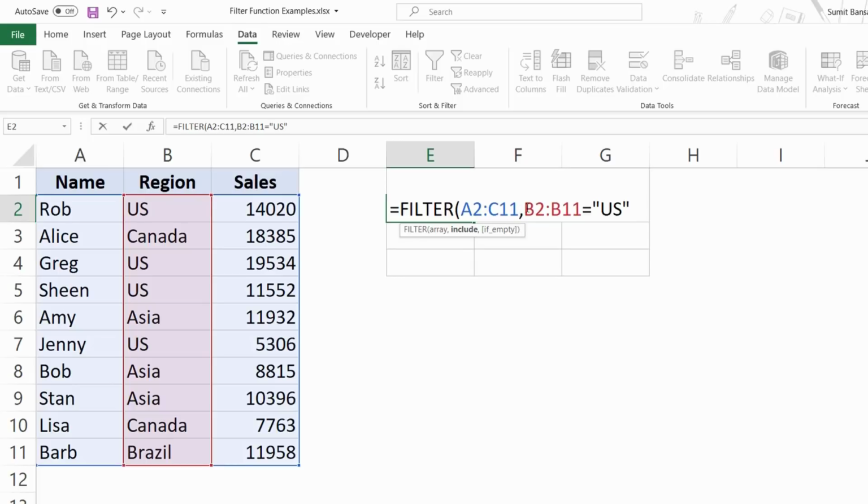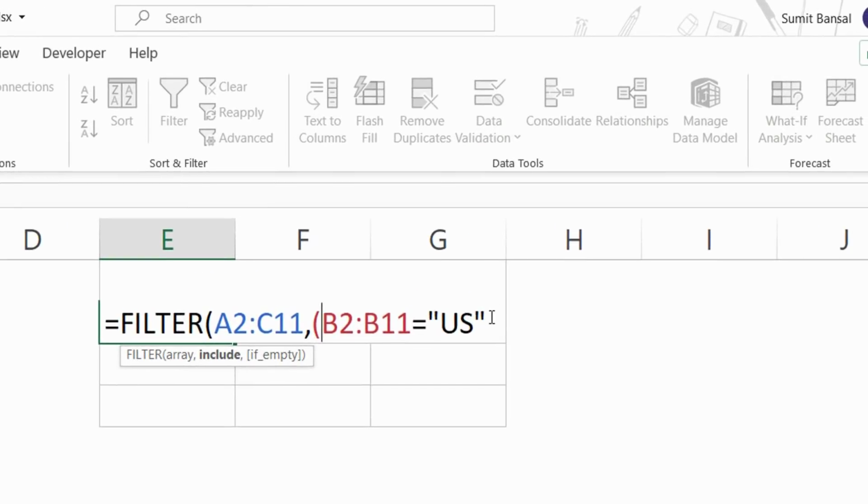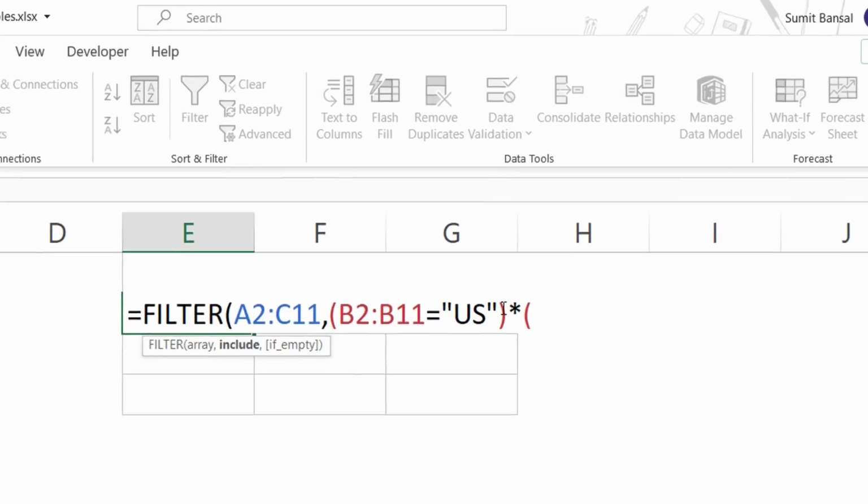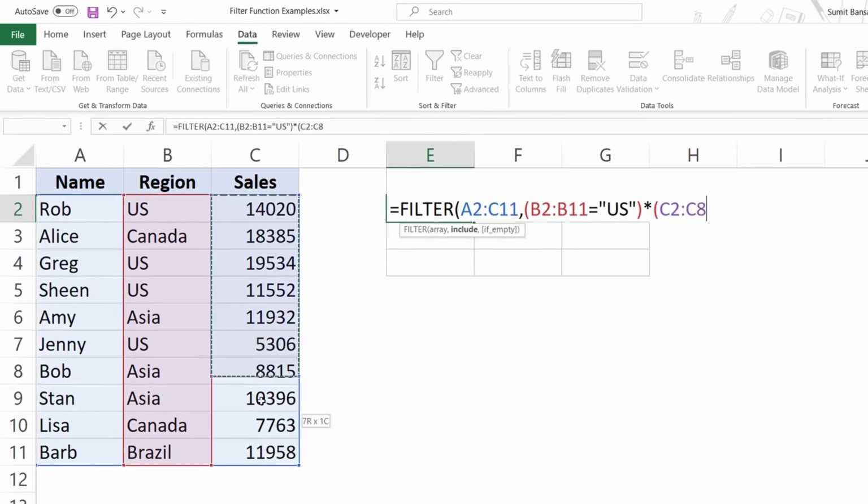And I would put this in brackets, and then to make sure that I'm also checking for the other condition, I would use the multiplication operator or the asterisk sign and then have the second condition after it. So in this case, the second condition would be that the sales value here is greater than 10,000. Now this is going to check for both these conditions, and it is going to only return true for those records where both these conditions are matched. And if any one of the condition is true and the second one is not true, then this is not going to return a true.